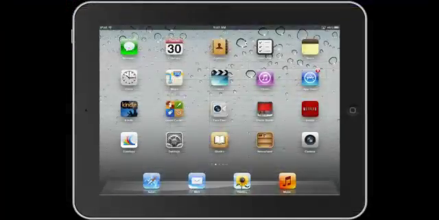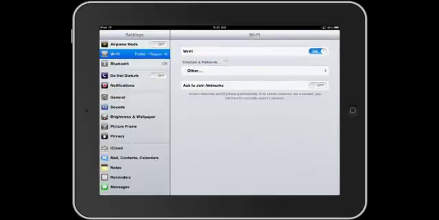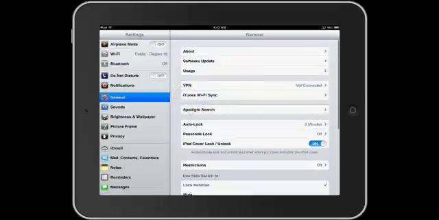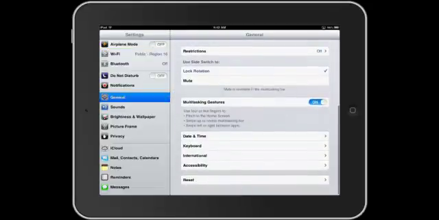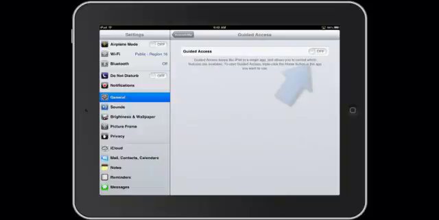In iOS 6 on an iPad, an iPhone, or an iPod, there's a new feature called Guided Access, which allows you to make sure that people using your iOS device cannot switch out of an app that they've opened. You're going to have to turn Guided Access on by first going to your settings. Under your settings, go to General, and then scroll down to Accessibility.